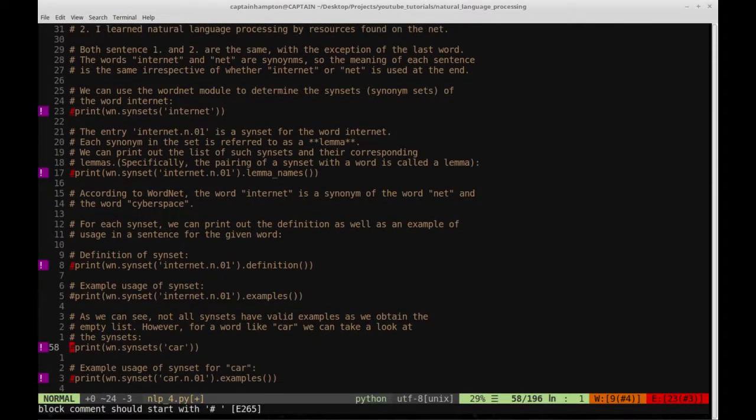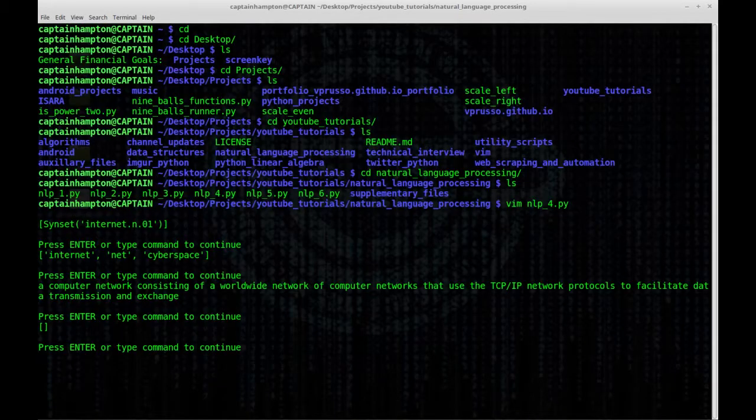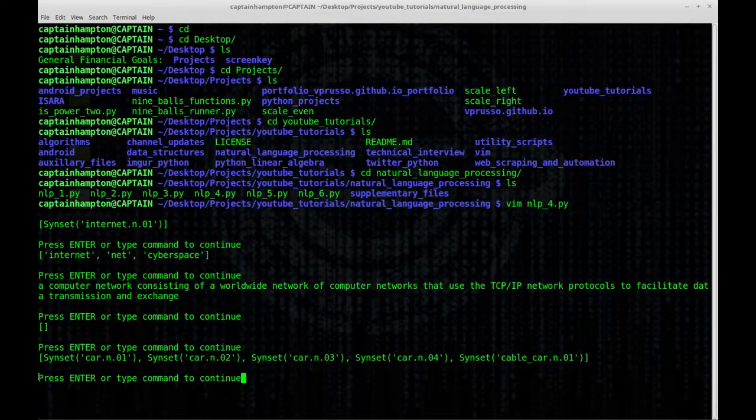So let's take a word that will have examples and definitions, where the list will be populated. Let's determine what the synsets are for the word car. Let's first go ahead and print that out. Before with internet, we just saw one synset, internet.n.01. In this case, we see a few different types of things for car. We see cars over here, and the last one is cable car. The definitions for each of these synsets will be slightly different, because each is a different interpretation of what the word car might mean given the context.